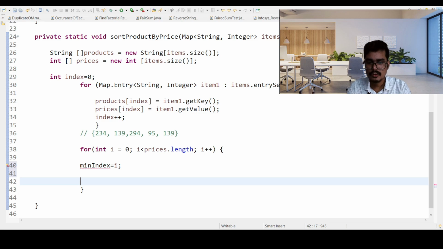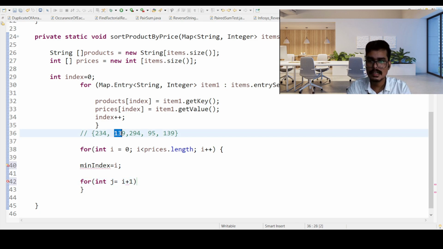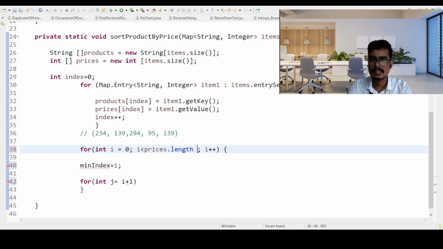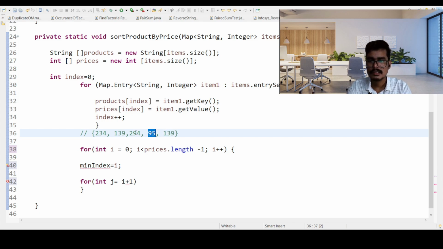Now we will have to run the inner for loop. So let's call it for int j equals I plus 1. It will start from here. I started from here, so j will start from I plus 1 because it has to compare these two. So I will compare it with j. Actually, I will go only till length minus 1, because I can go only till this. I can't go until this, so it won't have anything to compare with. J can go until the last index, but I can go only till the second last index.